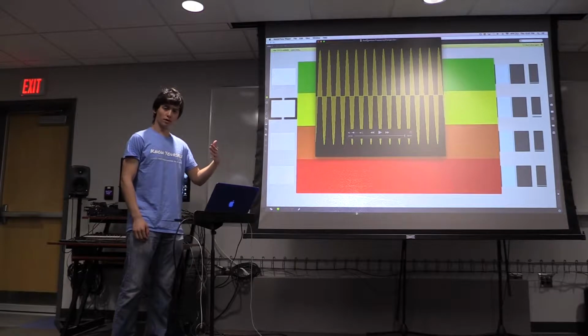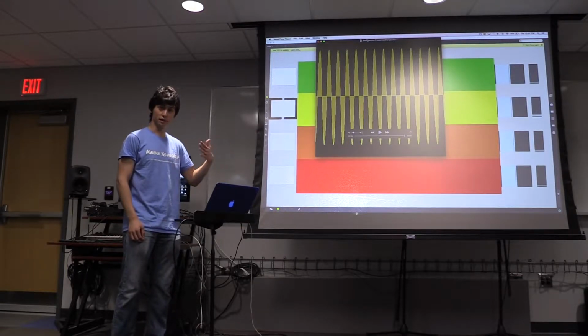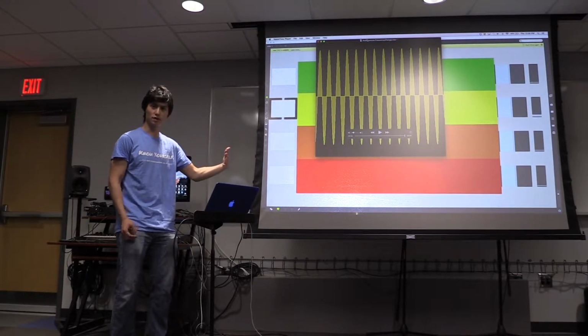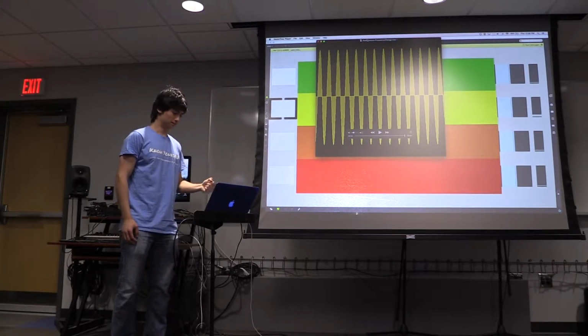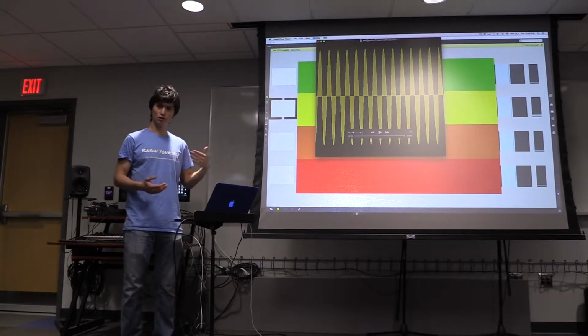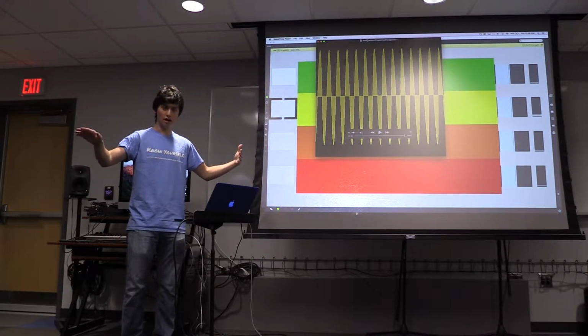A speaker cone moves back and forth in order to produce sound, and the quicker that it moves, the higher the pitch, and the wider that it moves, the louder the sound. And its movement is controlled by an incoming electrical signal.